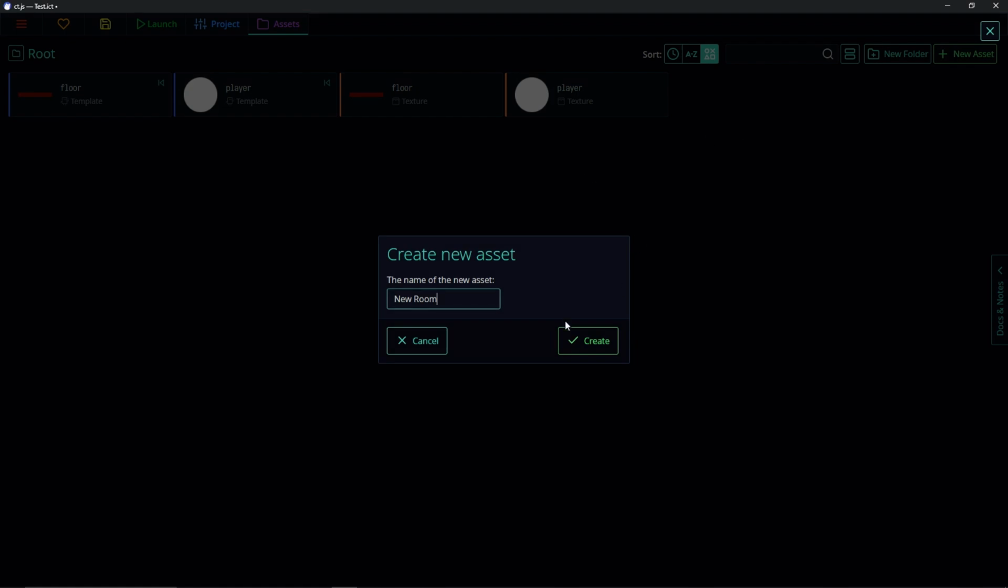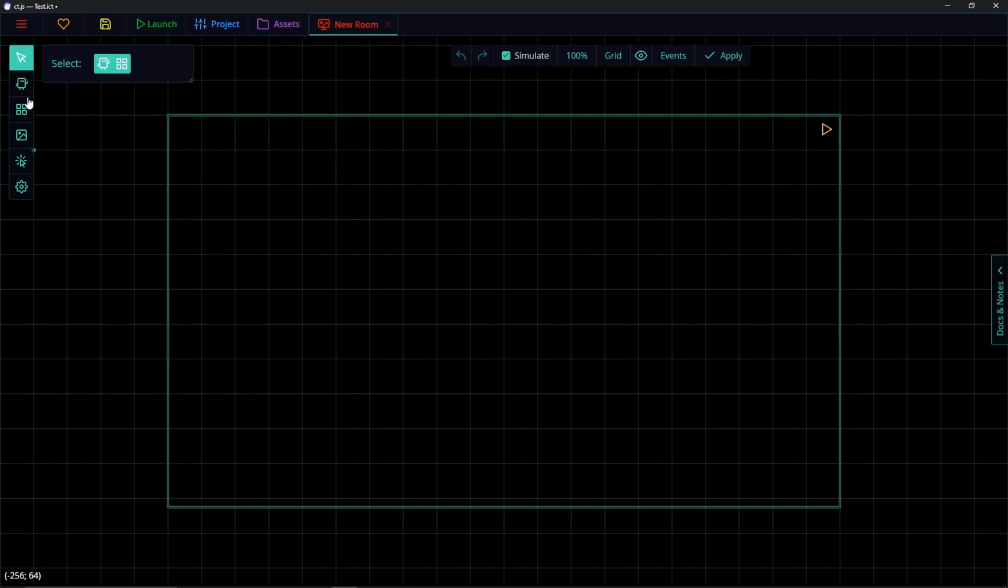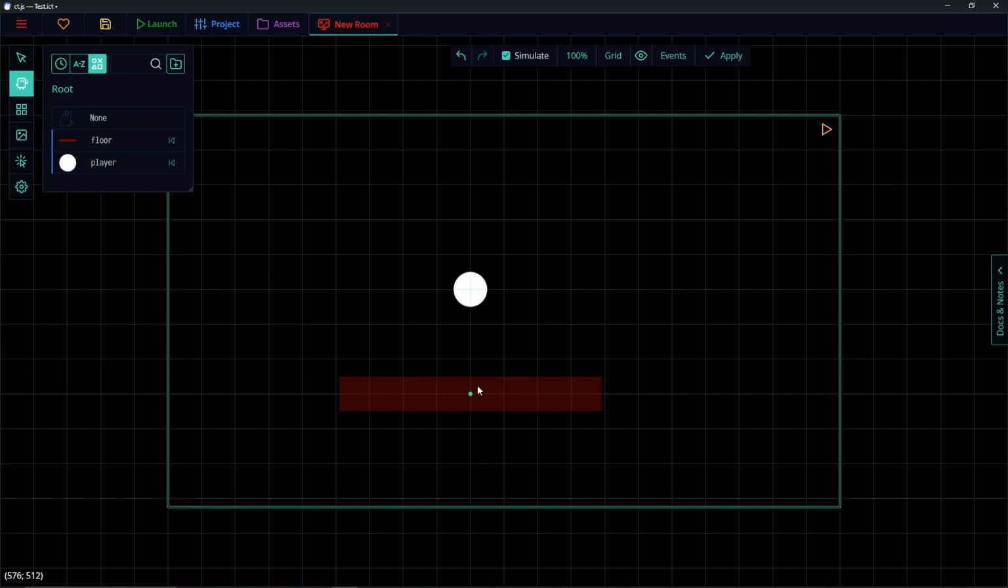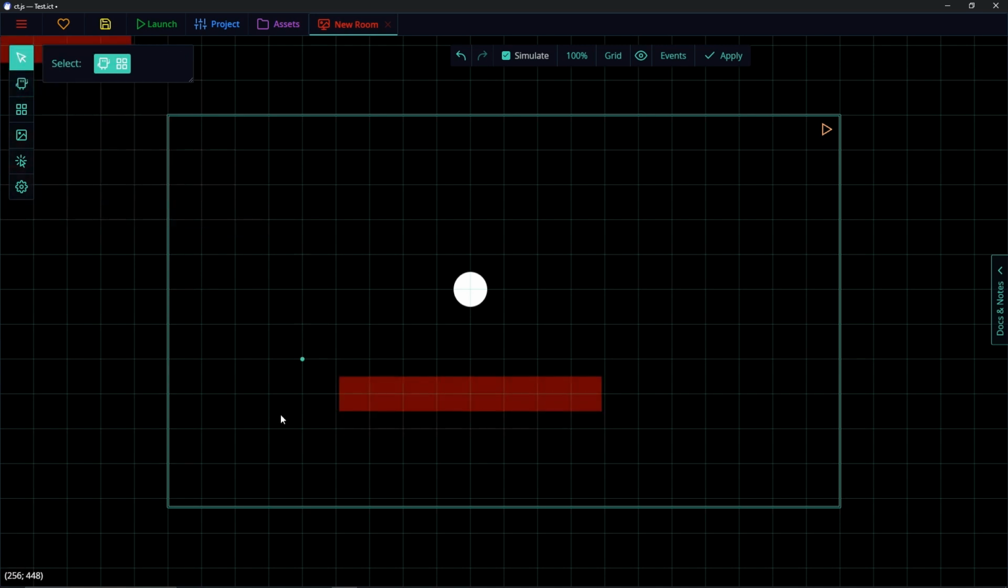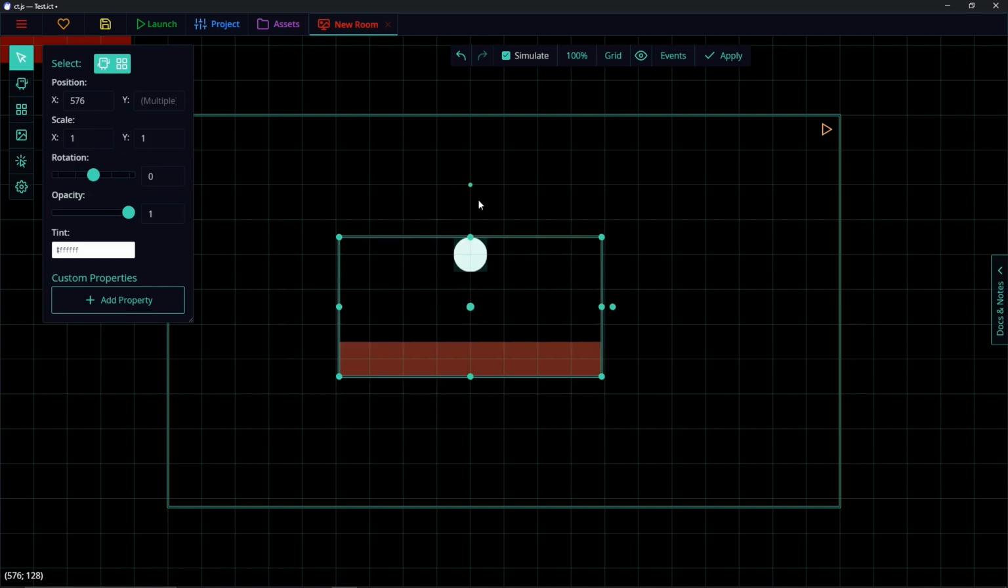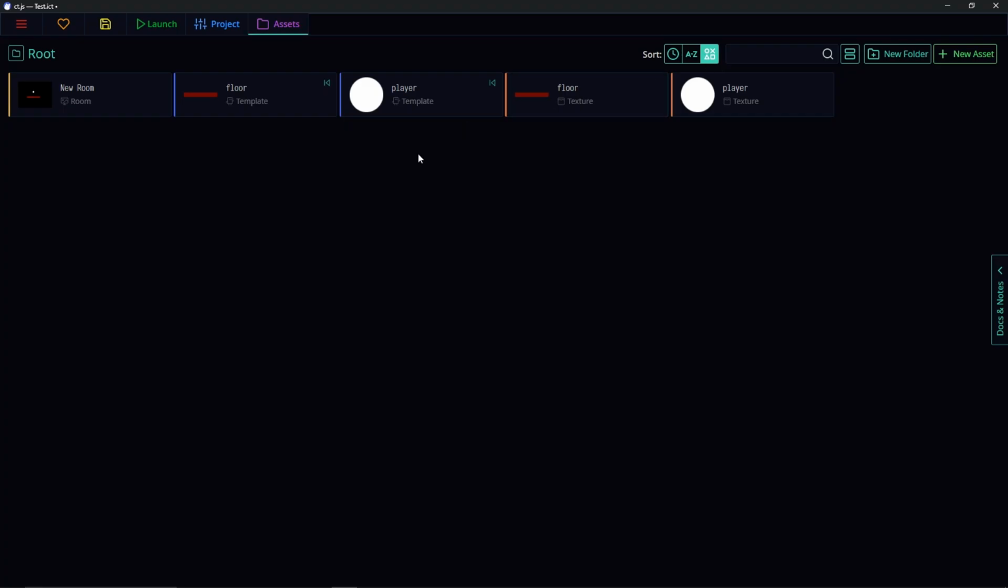Let's grab that, new room. Okay, we have a new room here, and over here we have the two templates. These are different from the textures. Textures are just images. You can't place just images in the world. They need to be game objects essentially. So let's add in our circle in the middle-ish of our thing, and down here our ground. We can actually go to the selection item up here. We can grab both and move them up a little bit so they're more centered. And there we go. We can apply this, and now we have a basic scene that we can launch.